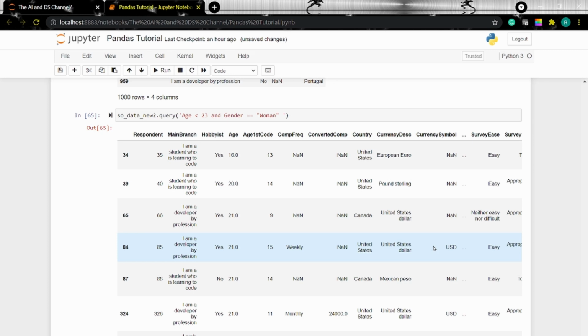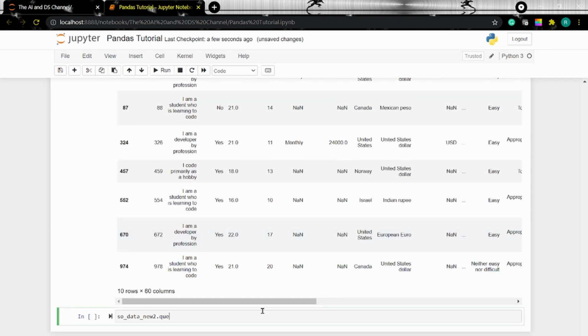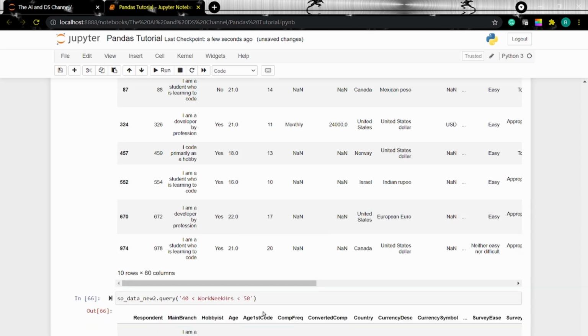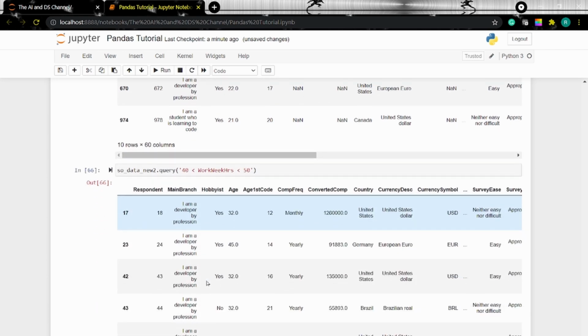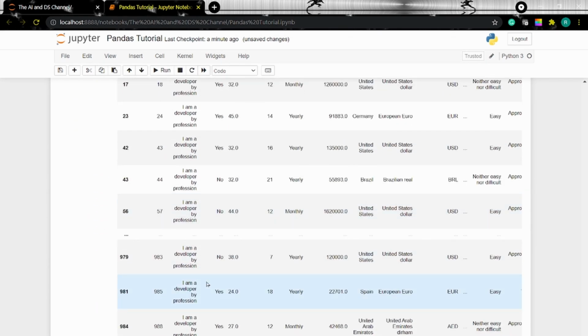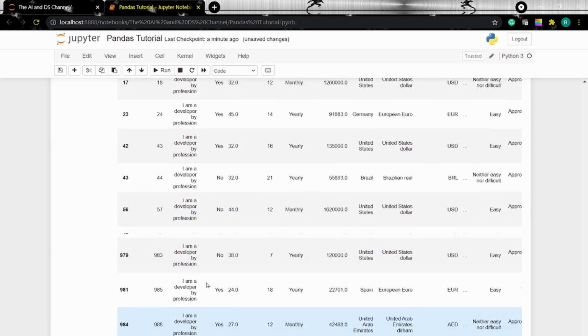Now let us try and find the entries that have work hours between 40 and 50 hours. As we can see, the program returns the entries that have work hours less than 50 and greater than 40.